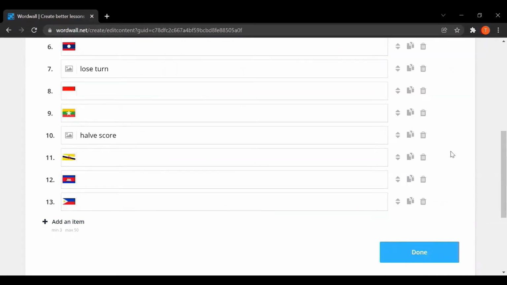So move on to the next part here. This symbol allows you to delete the questions. The next one allows you to copy the questions when you want a question that is the same as the previous one. And the last symbol here allows you to move the questions to any position you want by clicking and holding your mouse like this. When you finish creating, click done.